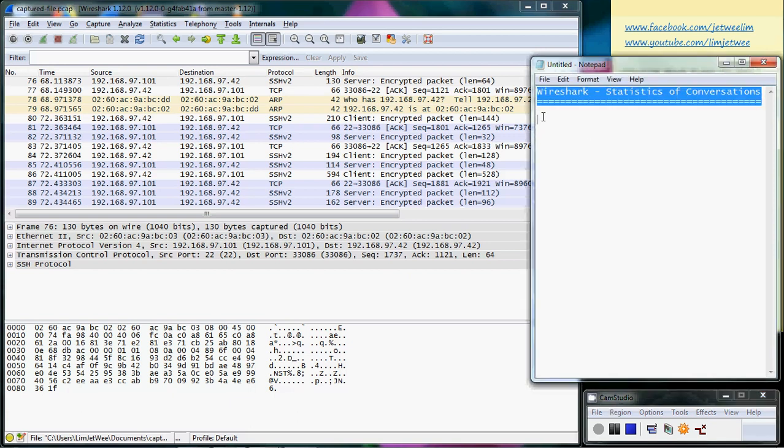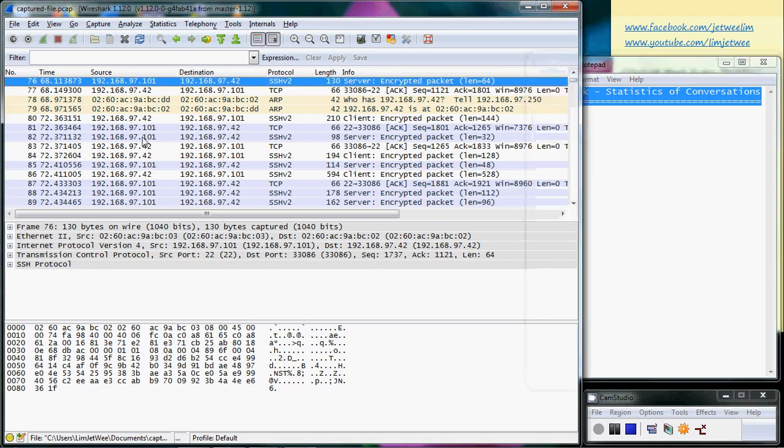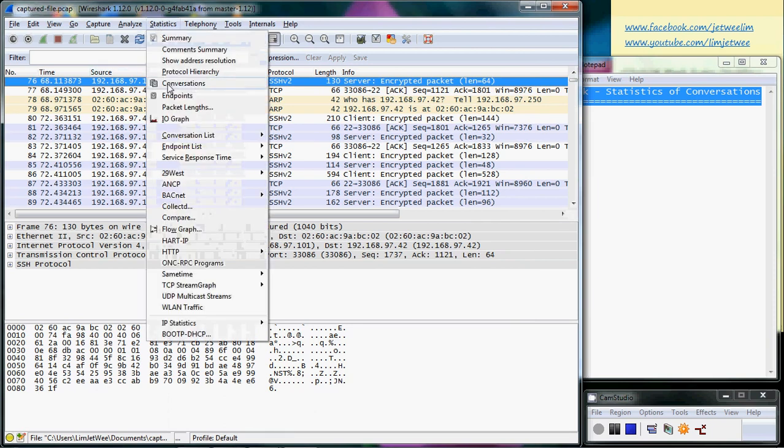We are going to look at Wireshark again, but this time we're going to look into the statistics menu, because we want to assess the conversation statistics. So I already launched Wireshark, and I've also opened up a previously captured file. I'm going to go into statistics, and you can see there is actually a conversation section. Let me just click on this.